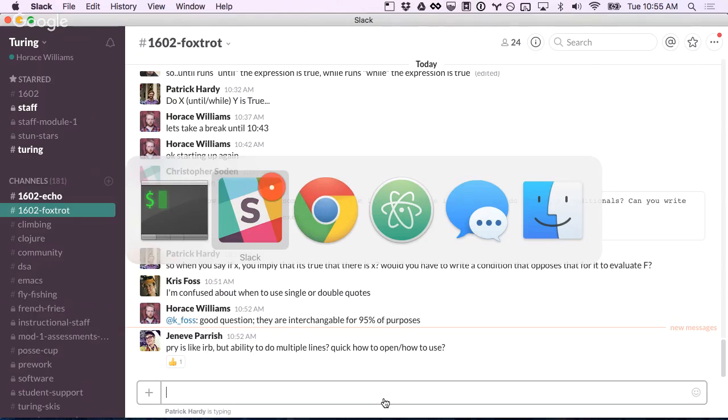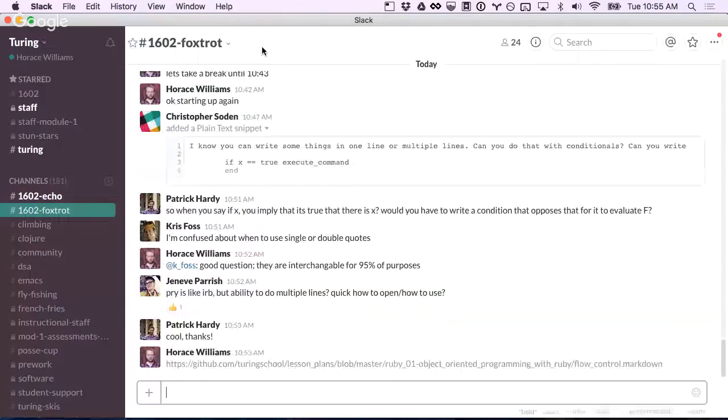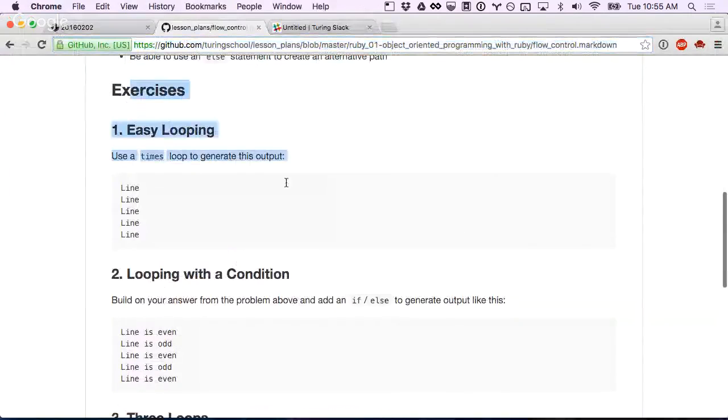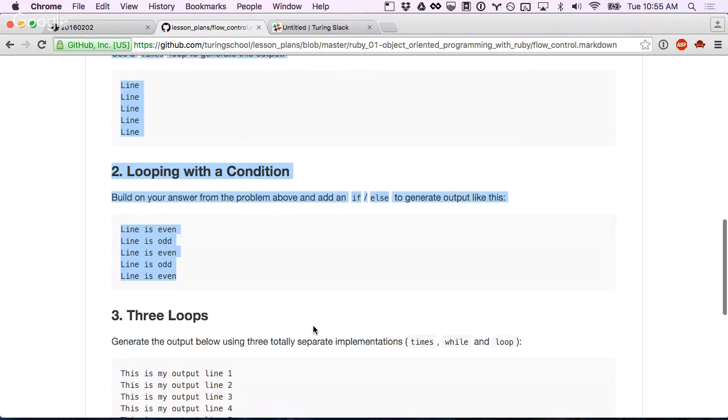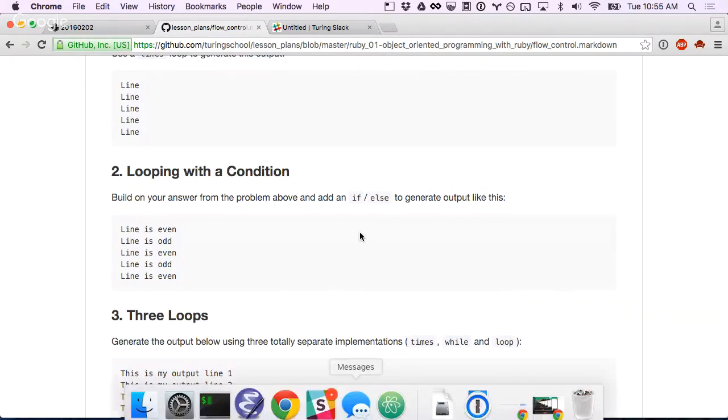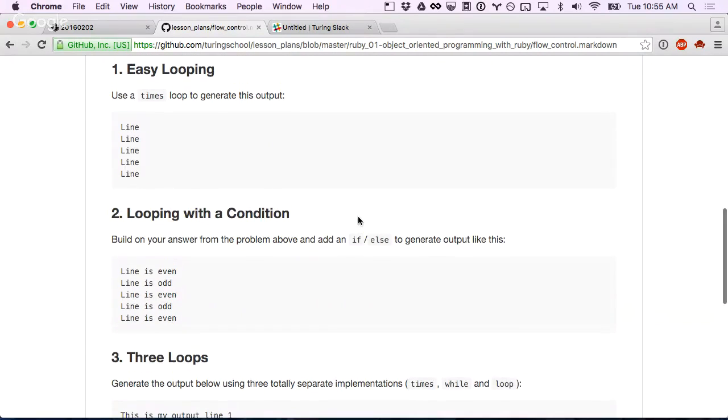Cool. Okay, so pull up this document here, and I'd like you to scroll down to the exercises and spend the next 10 minutes or so working on those. Try to get through at least 1 and 2, and maybe 3 as well. And I'll give you one more trick.